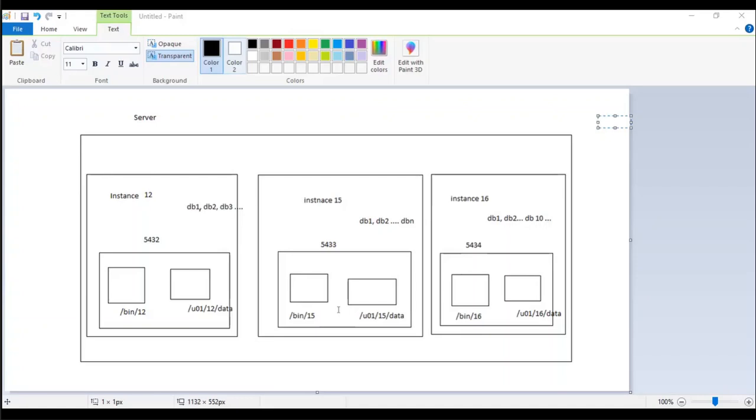Actually, in the bash profile we need to mention this information, like where the data directory is and where the bin location is. That is one way we can find out the location of your software, the binaries and also the data directory. If that is also not there, we need to dig into exactly where the binaries are.